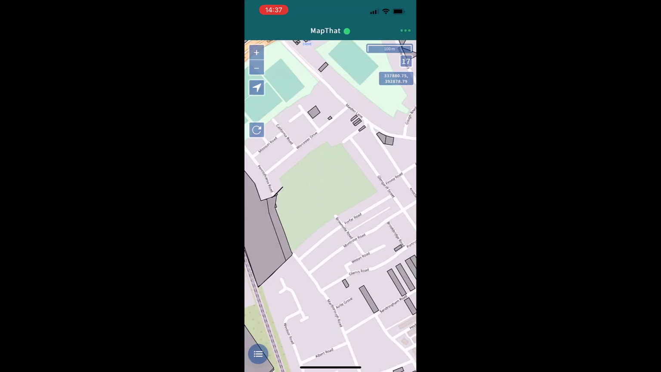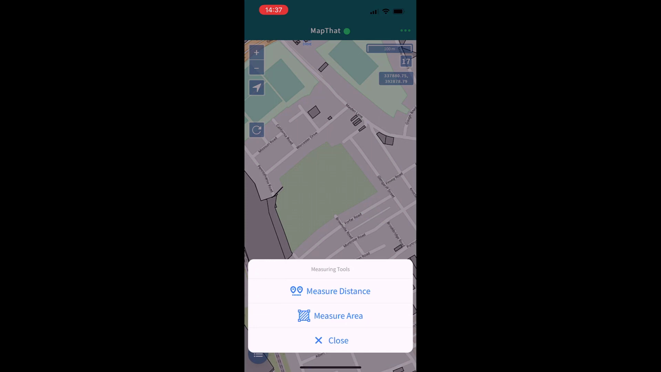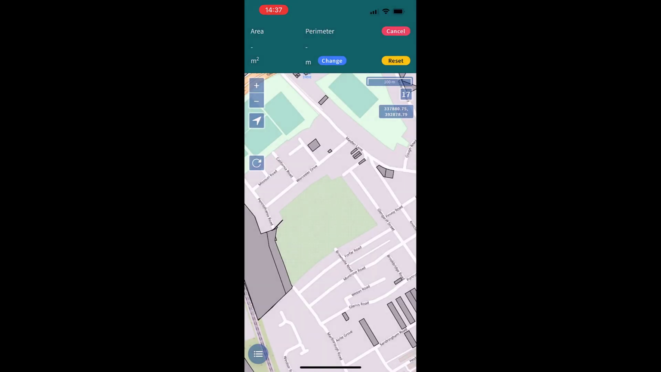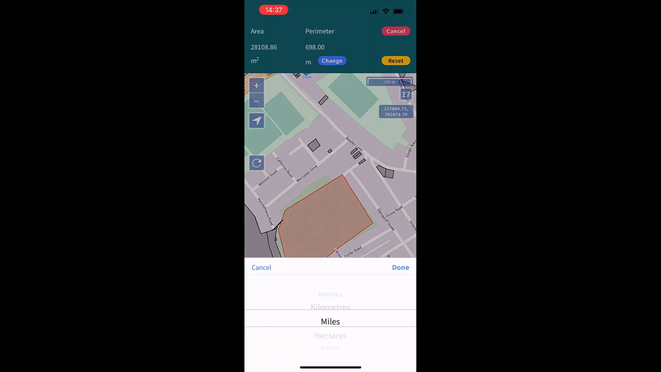If we reset and choose the Measure Area tool now, again clicking in the map allows you to draw the area shape, and once completed, the area and perimeter is auto-calculated. This time we'll change the area units to hectares and the value is updated.